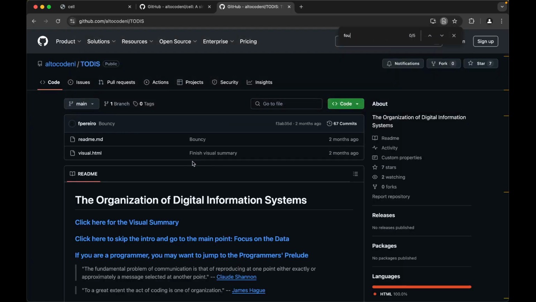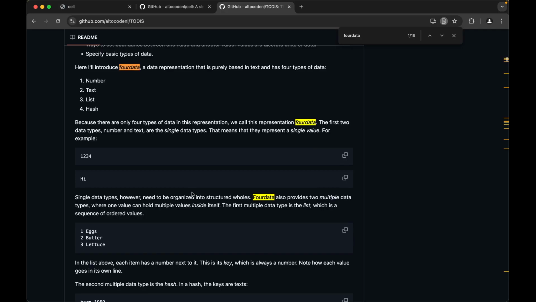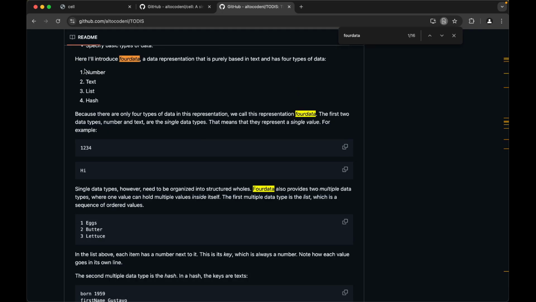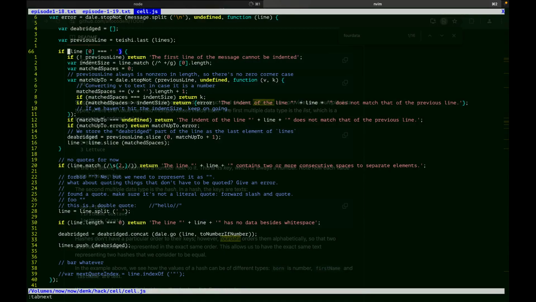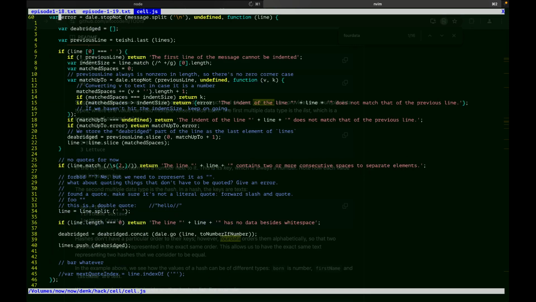For those already watching a few episodes, I'm sorry I'm repeating myself. I'm just trying to provide some context for those arriving to this video first. So this is the data format. Basically it's text, and from this text we get number, text, list, and hash. So we need to implement now the processing of the quotes. We're doing this within this function called the splitter.